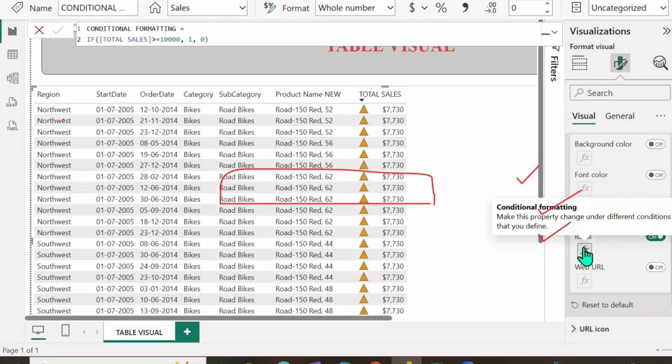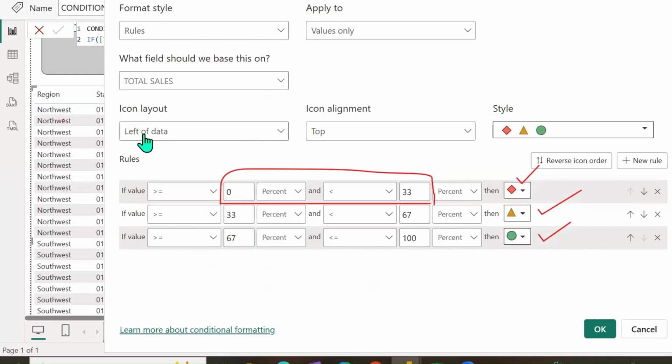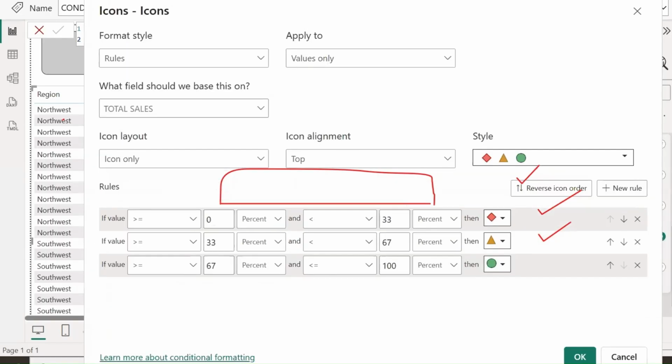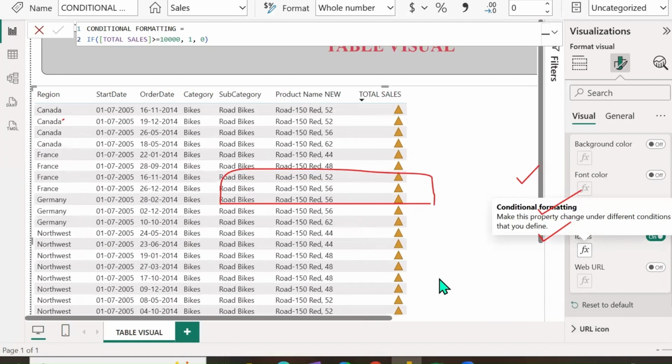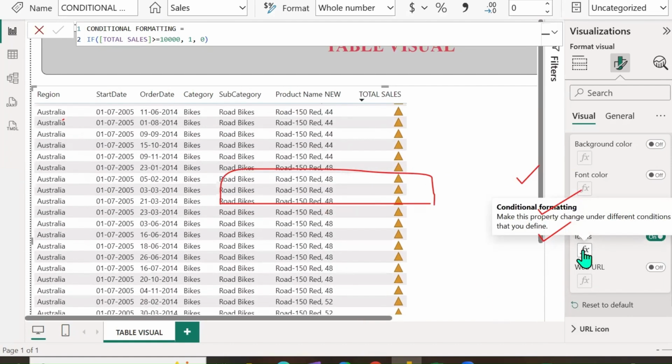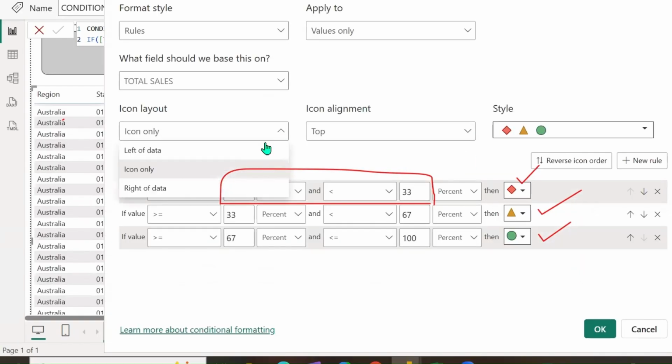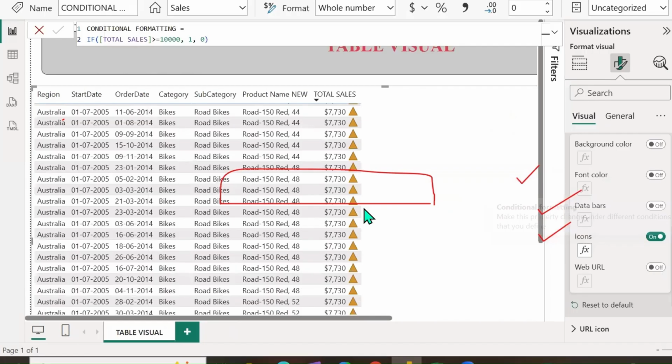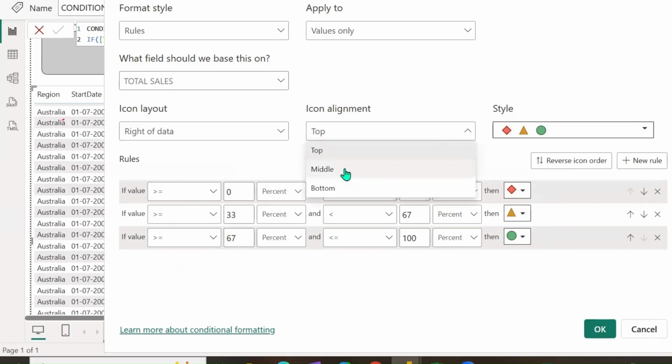We got it. Let me click on the fx again. We have icon layout, left of the data. I can also go for only icons, and we will not get the values. You see here 7730 that we have. If I click on OK, we will only get the icons. Let me click on the fx again, and the next one is right of the data, right of the values. Let me erase this, and again the next one in fx, click on how we want this.